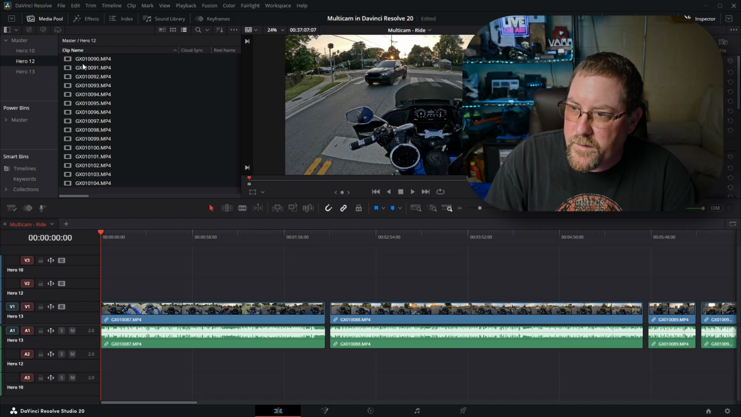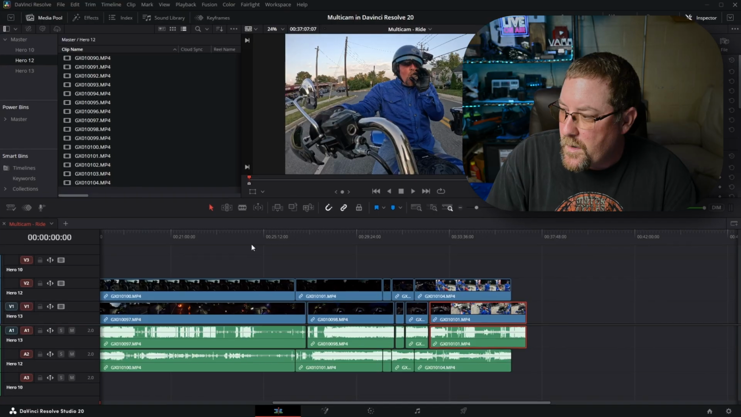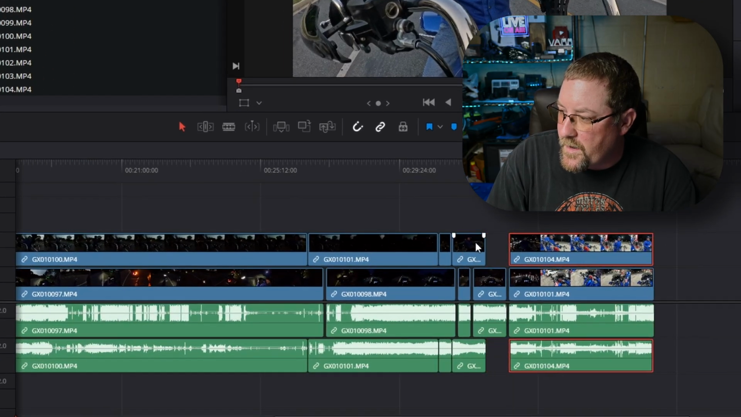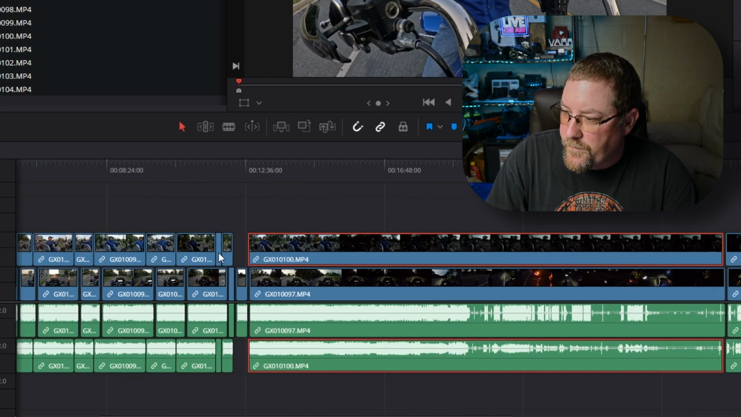Again, it's all 1s. And I'm going to drop it in, and then I'm going to sync them up. So first thing I like to do is move the clips around so that they're roughly in the right spot. They don't have to be exact, but it does help later if they are moved around.